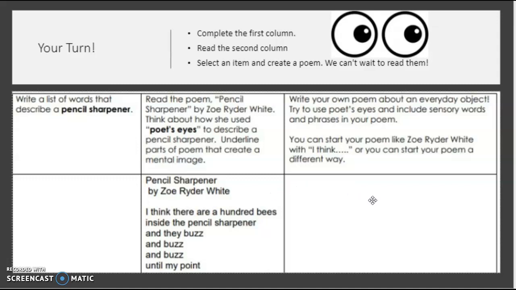Now it's your turn over here. Again, you're going to write your poem about an everyday object. Try to use poet's eyes, include sensory words and phrases in your poem. Sensory words, words that help us hear, see, smell, feel, and taste. You can start your poem like Zoe Ryder White with I think, or you can start a poem a different way. All right, we can't wait to read all of your poems. We're going to be excited and looking forward to it. Keep up the great work, and we will see you guys soon.